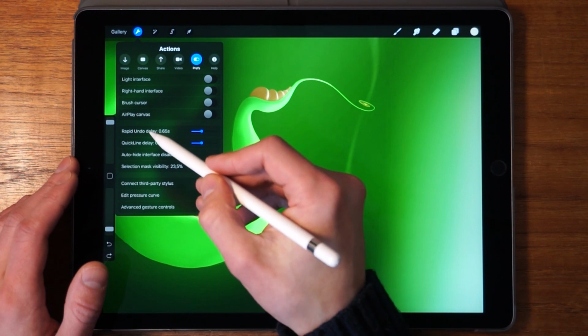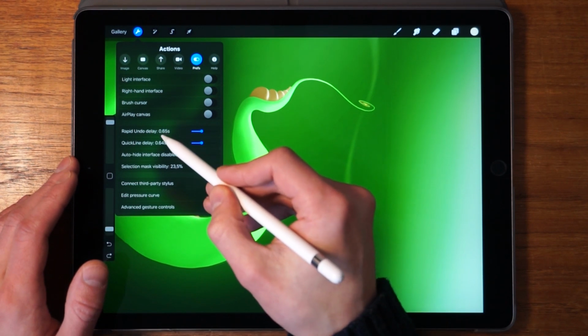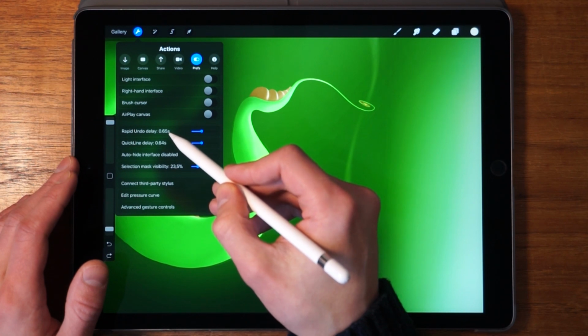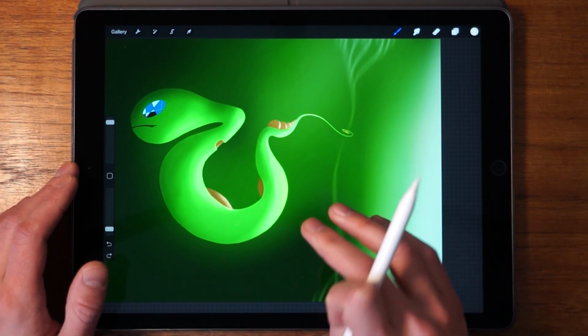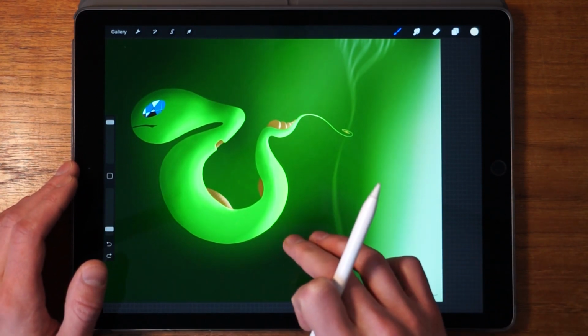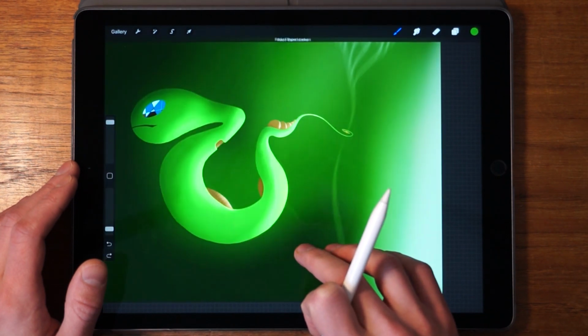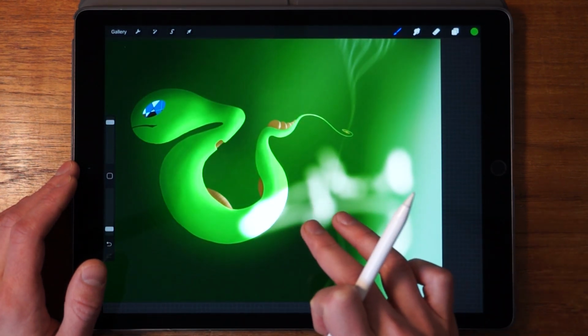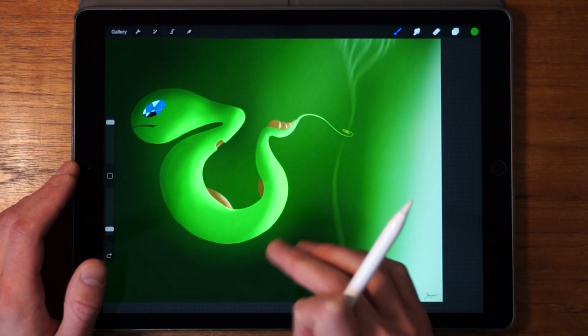But moving on, the rapid undo delay basically specifies the time it takes to start the undoing sequence. So if I want to undo a lot of things at once, I can tap and then hold, and tap with 3 fingers and hold to redo. It just specifies how long you should wait until this sequence starts. So you can customize that to your liking, basically.